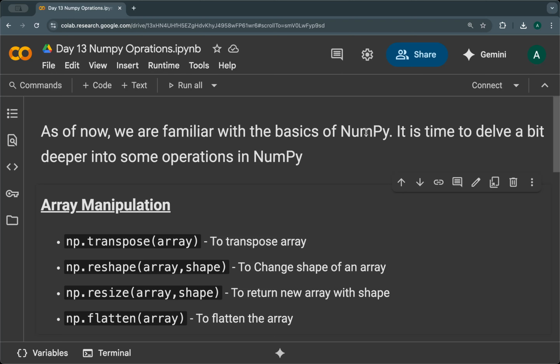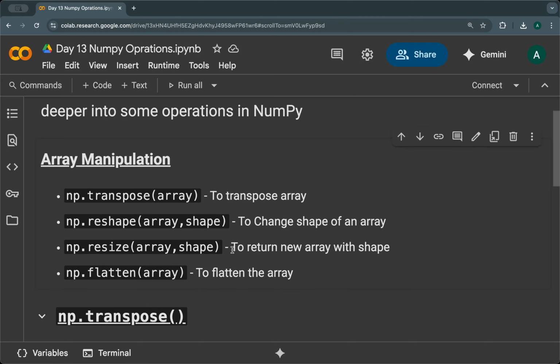And today's topic is NumPy operations because in the last class we discussed the NumPy introduction. Today we discuss some advanced topics related to NumPy, some advanced functions or methods. So the first method which we are going to discuss today is transpose.